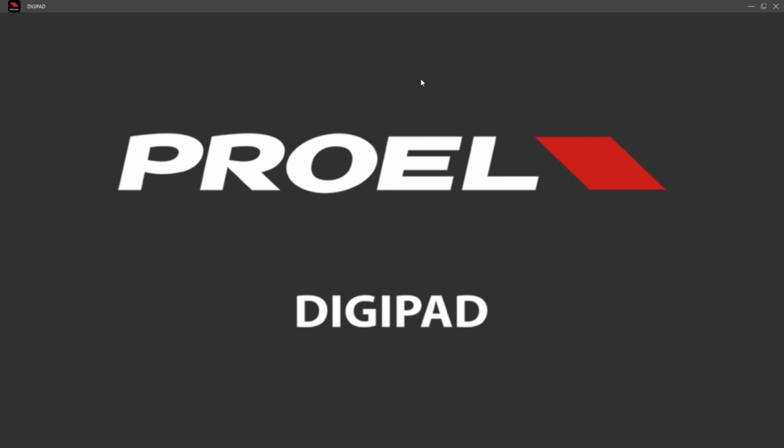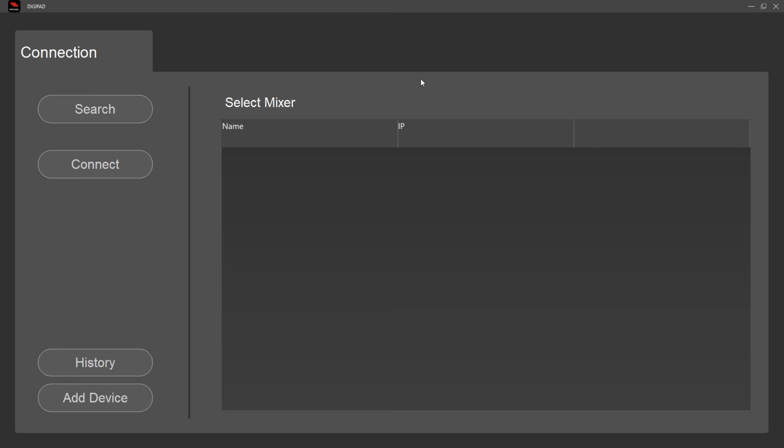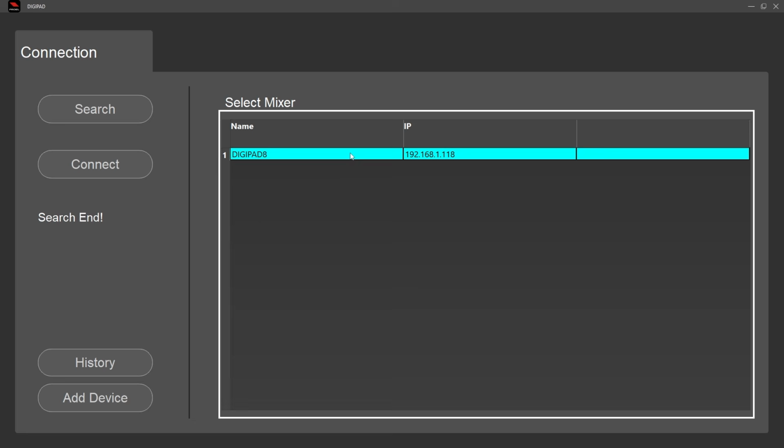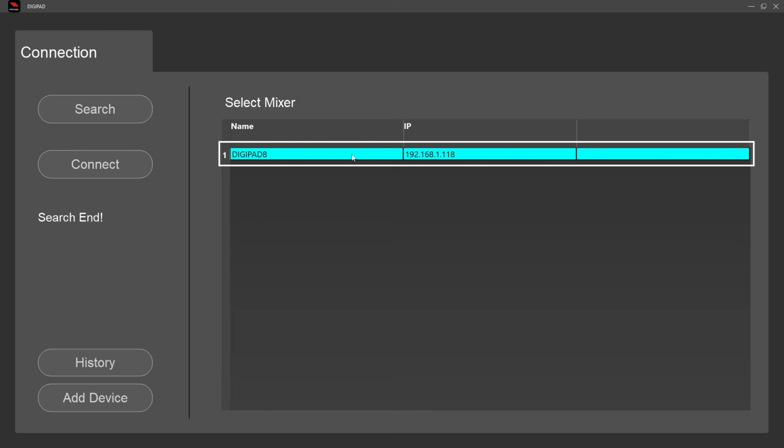When opening the application, we are greeted by the mixer connection screen. If the device and the mixer are connected to the same network, tapping search will scan the network and list all detected Digipad units. Once our mixer is selected, we can tap connect and we will be taken to the application homepage.